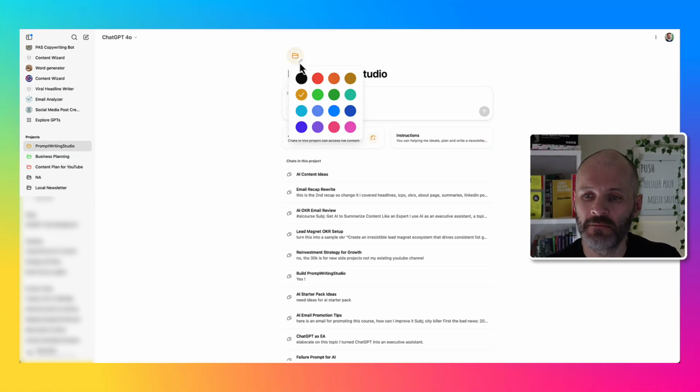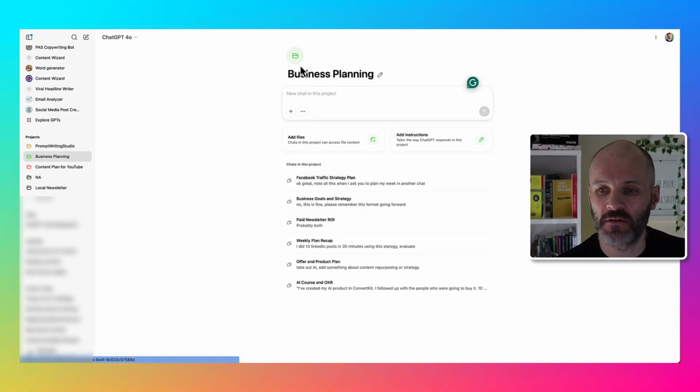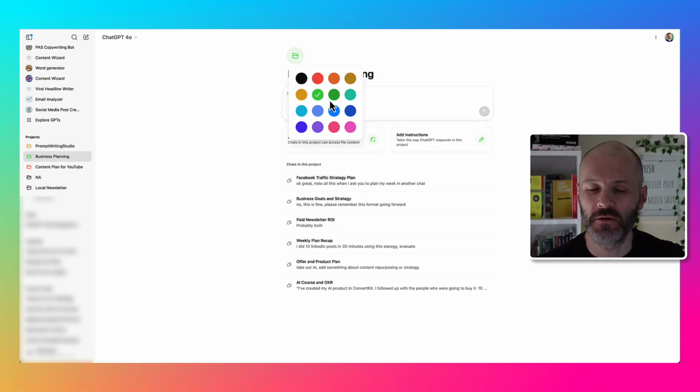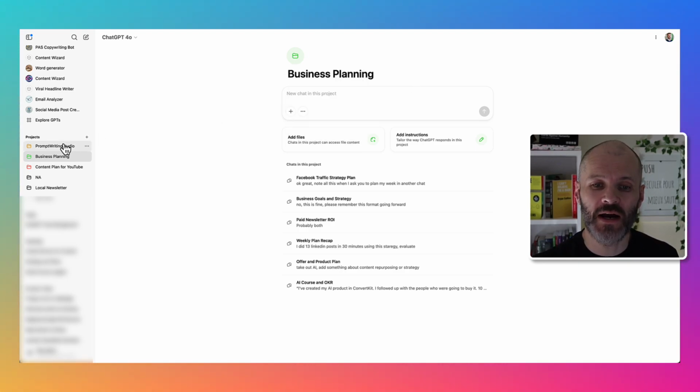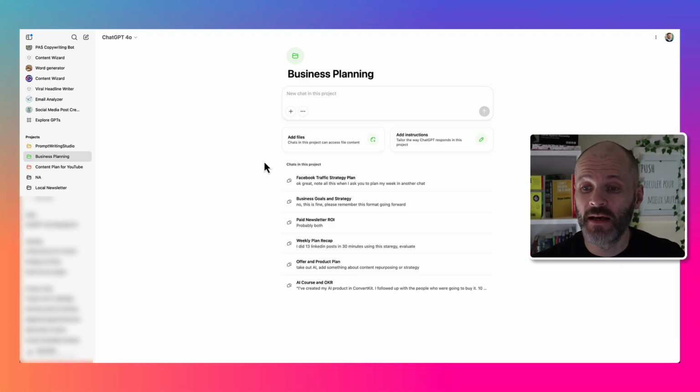Here's another project. I've color coded this one amber because I've built out this project and started to work on it. And this is a project that I'm using for business planning, and I've color coded this one green. Of course, that's just my system. You can, of course, use any color coding system that you think will work for you or for your business. Color coding aside, you can do a number of other things to customize the project.